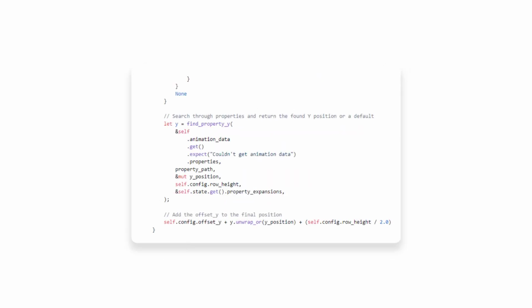This code snippet concludes the getPropertyY position function, performing the following operations. 1. Calling the recursive function. It invokes the findPropertyY function, passing the list of properties, the target property path, a mutable reference to the current Y position, row height, and the map of property expansions. 2. Handling the result. The function captures the returned Y position. If a matching property is found, it retrieves its Y position. Otherwise, it defaults to the original Y position.